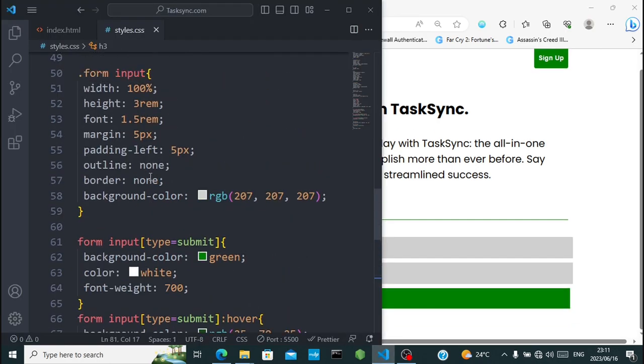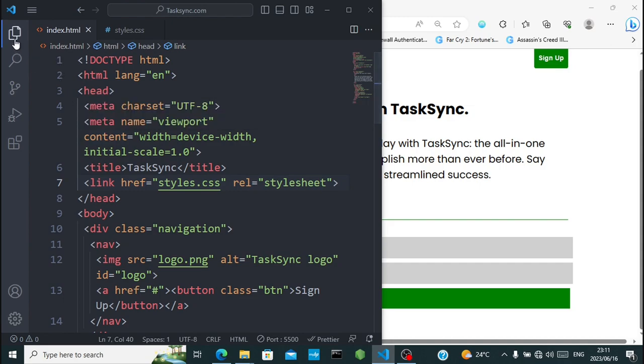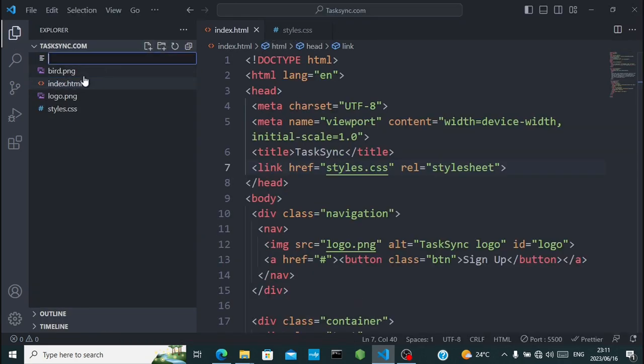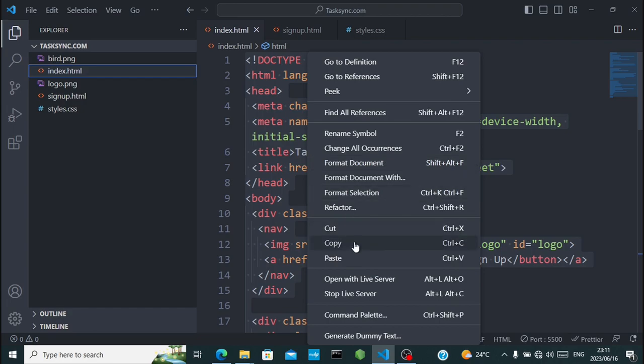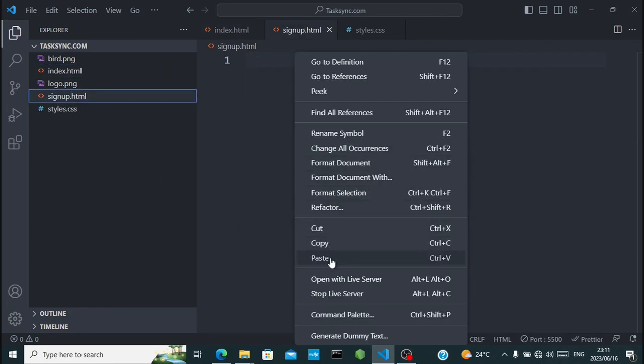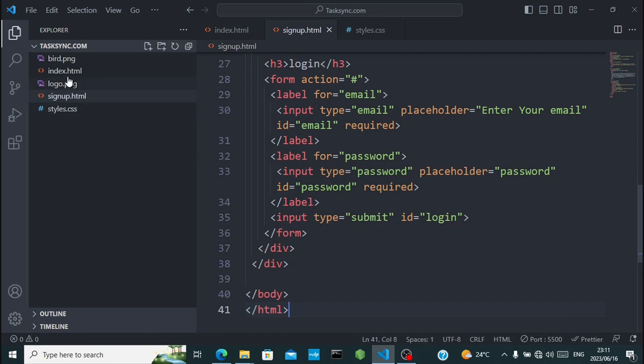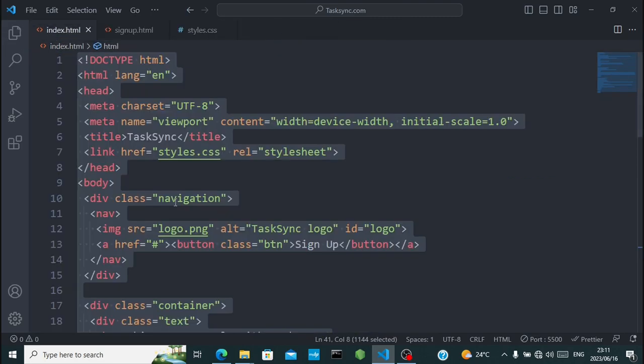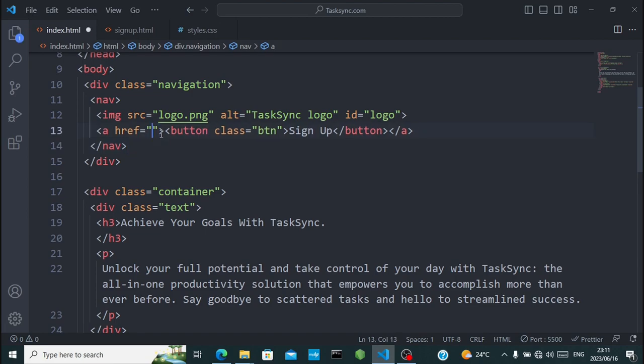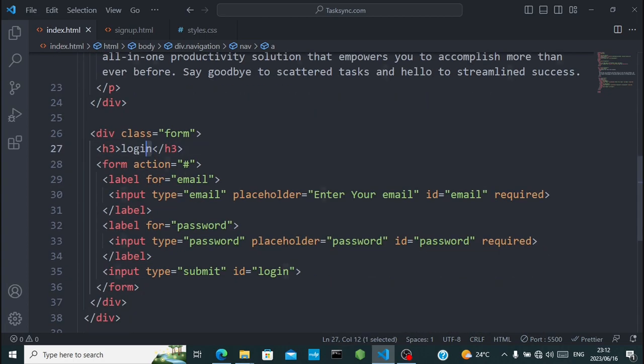For a sign up page, what we're going to need to do is quickly go to the files, create new, and then click on sign up.html, save that, then go back to our index file, copy everything as it is, and then just paste it here. And back in our original index file, we are going to update this link here to go to sign up.html, and here our h3 tag, instead of saying login, is going to say register, like that.